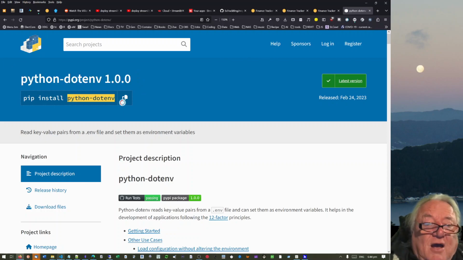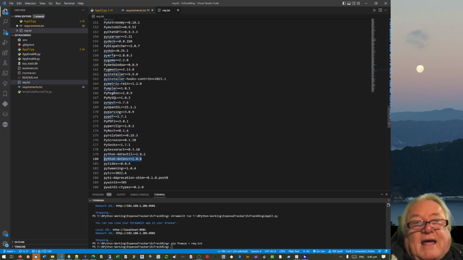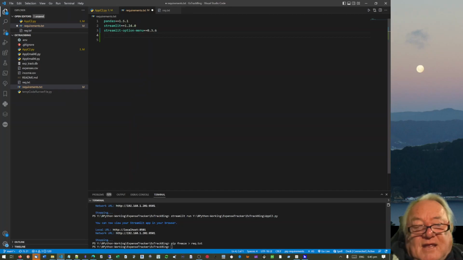So when I go back to my rec file through here, I can now look at Python and I can see I've got dotenv equal to 1. So I can now copy that and paste it into there. Save.